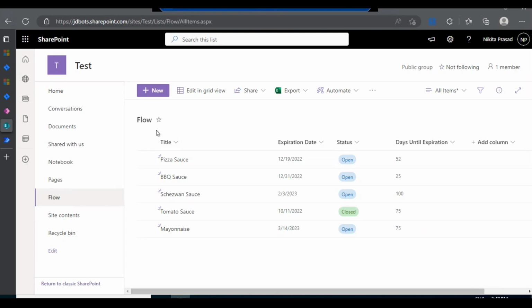The first column is title, where we have different item headings, or we can say different item names. The data type for the title is a single text field. The expiration date is a date time column where we have the expiry date written. The status is a choice column where we have two choices, open or closed, and the days until expiration is the days to be counted or left for the expiry, which is a number column. So we have these four columns, and based on the sample data I have created a flow.